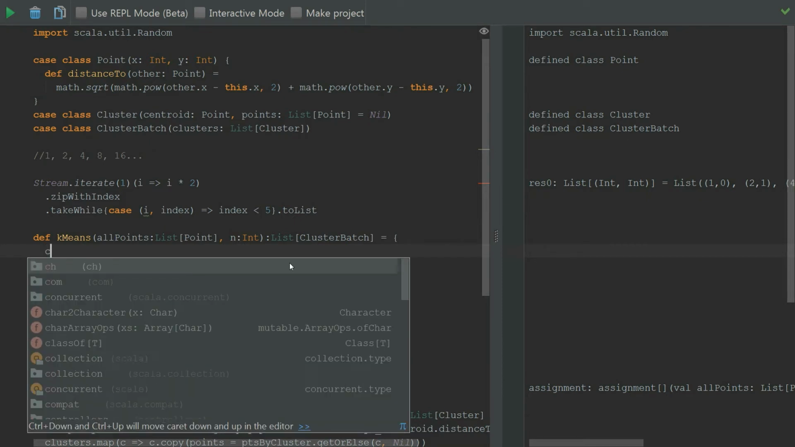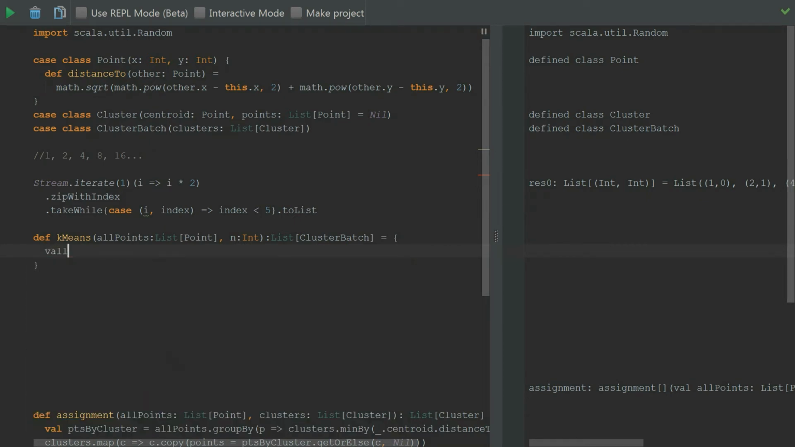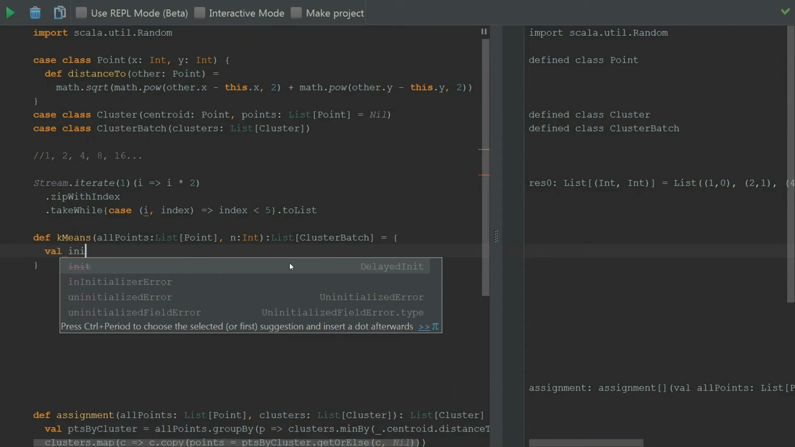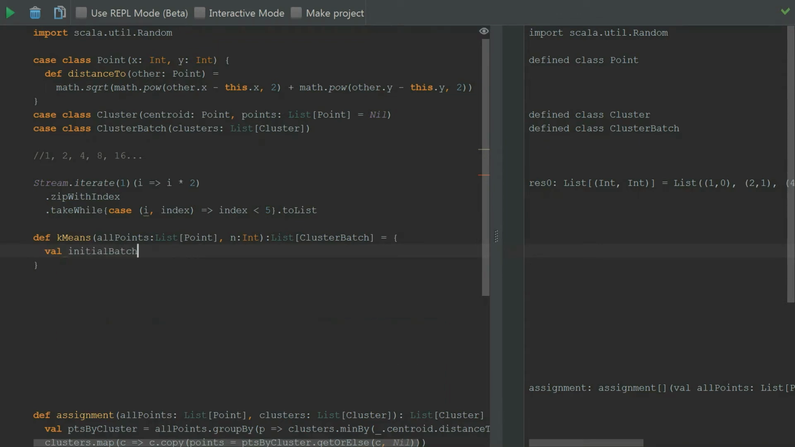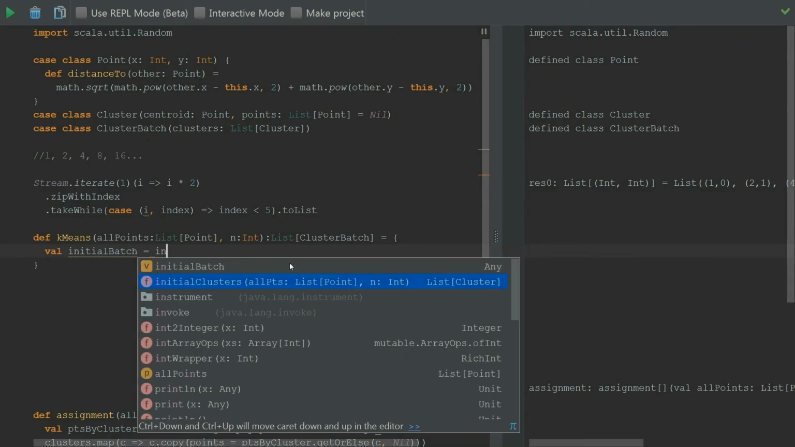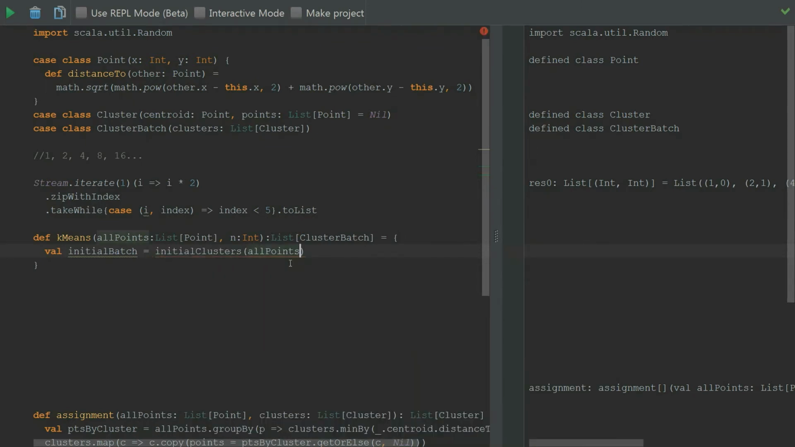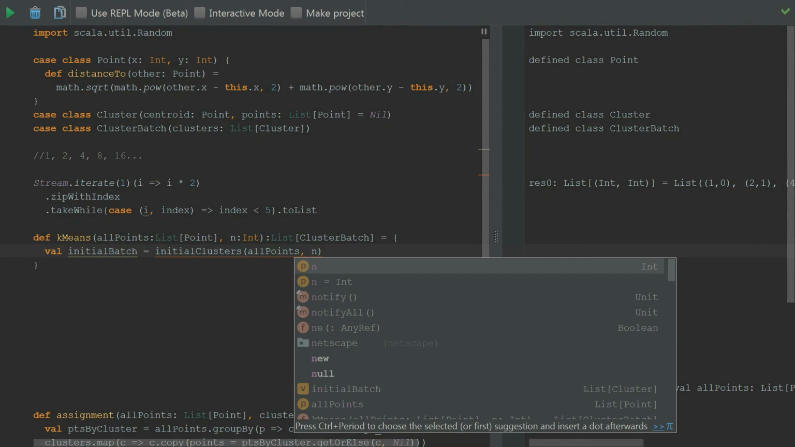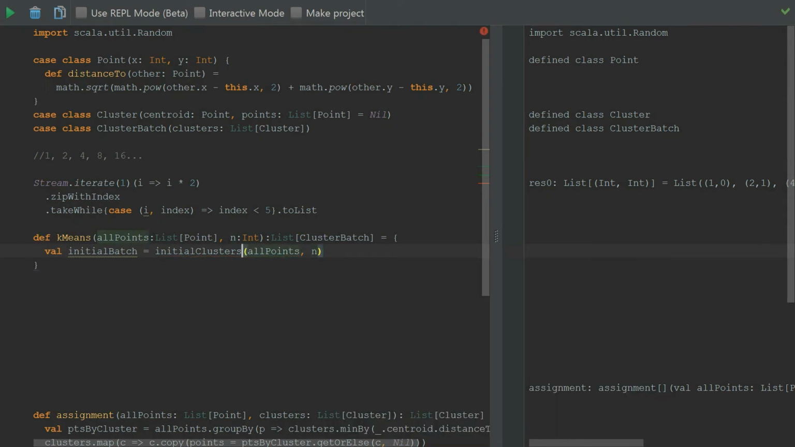All right, and the first thing we do, remember, step 1 of our slides is to initialize with random clusters from the points. And we have the initial batch, which we call the initial clusters. This is the first function that we wrote. You're using those random team member names that we developed in the beginning, okay? And we put that as the first step in our cluster batch, all right? Remember, cluster batch is just a list of clusters. I'm tired of saying clusters.